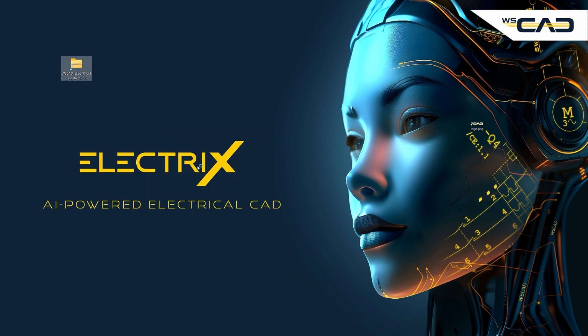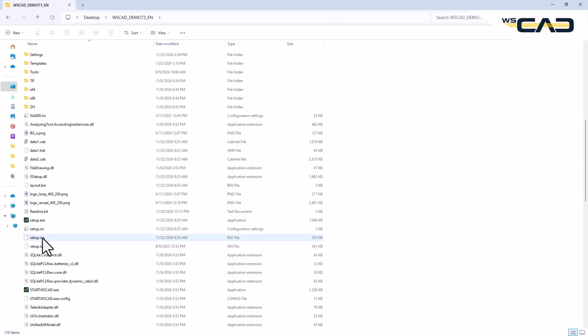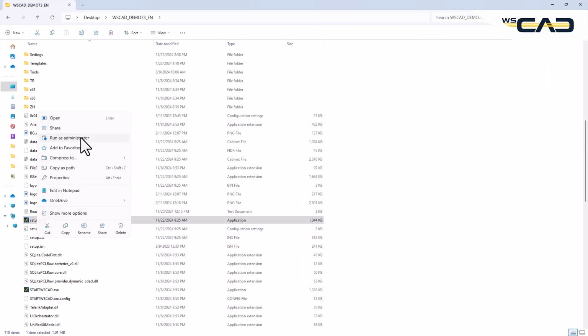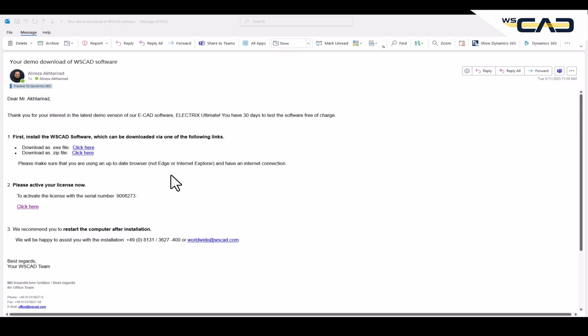In the installation folder, locate the setup file, right-click and choose Run as Administrator. Follow the installation steps. Now go back to your email.